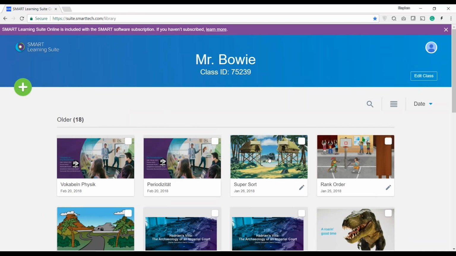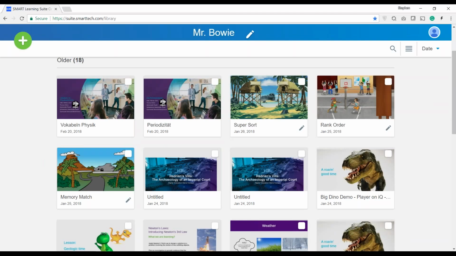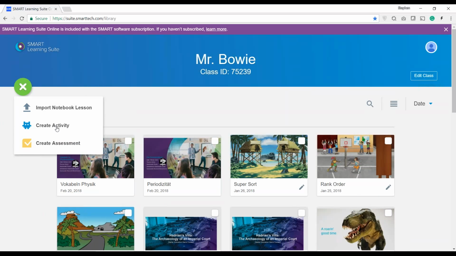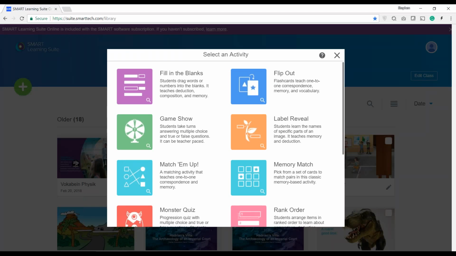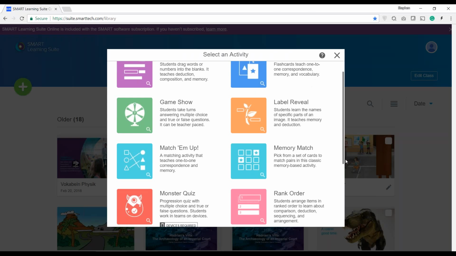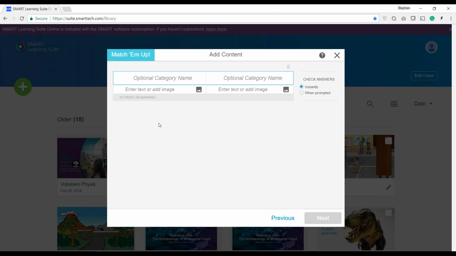What I'm also going to do here is actually create a new activity. So here, I can create an activity, and I just wanted to show you some of the new themes that we have. If you're familiar with our current Smart Lab activities, we have added a few of them that are unique to the Smart Learning Suite Online. So something that's not accessible within our Notebook software. One of them has to do with matching. So Match 'em Up has a cool new theme called superheroes.